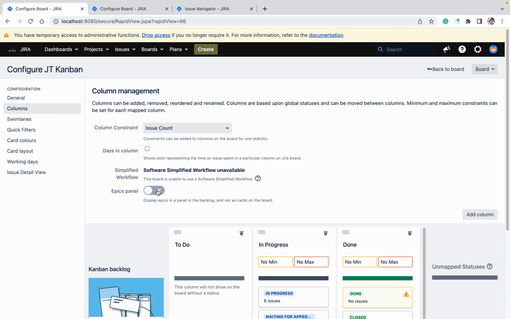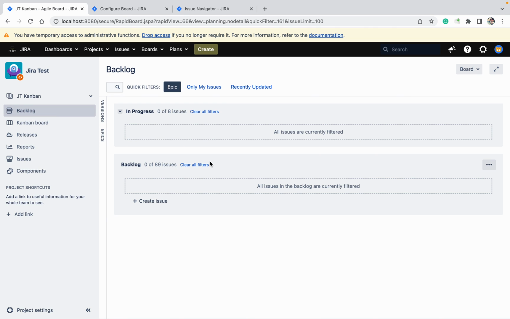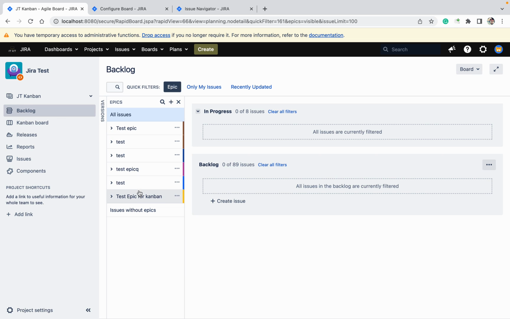So once you disable the epic panel, simply go to the board, and those epics will not show in the panel; all the epics will come over here.